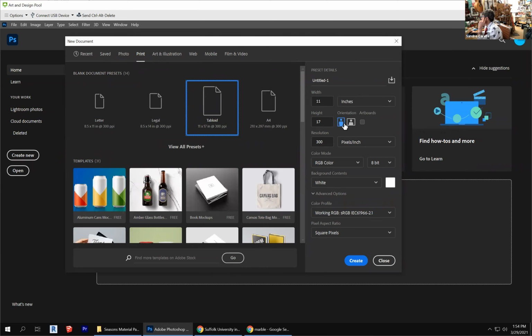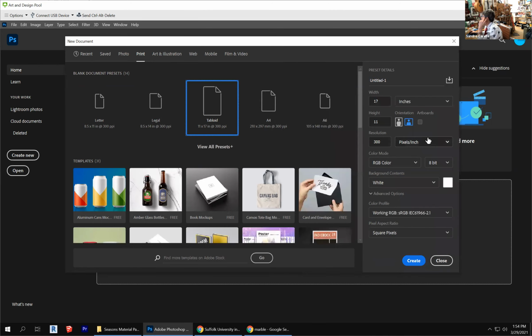Here, to landscape. It doesn't explicitly say landscape, does it? I don't know why it doesn't do that. That would be a useful, meaningful way to describe a horizontal layout. So this is going to create a new blank page for us.